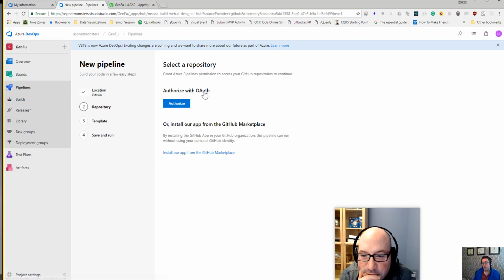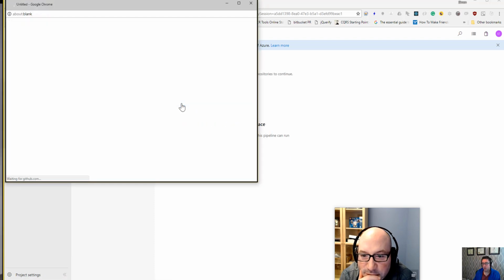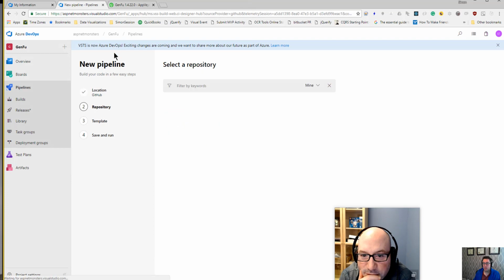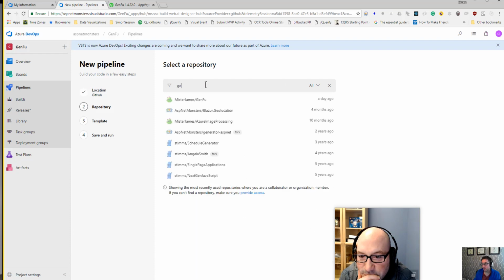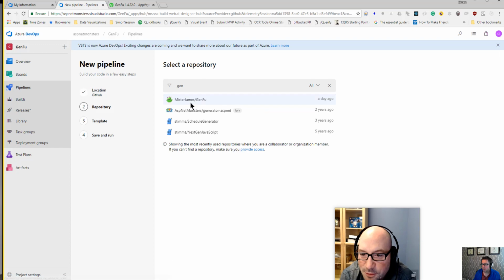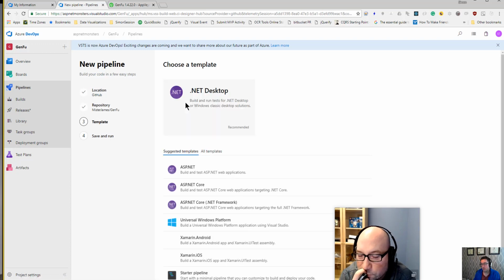Alright, it's on GitHub. Authorize with OAuth. Oh, that did nicely. Wow, there's a lot of stuff in here. There it is, GenFu. Cool.